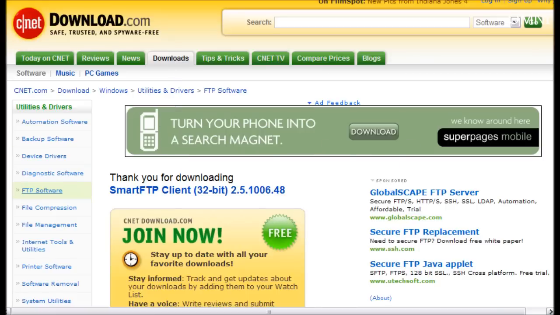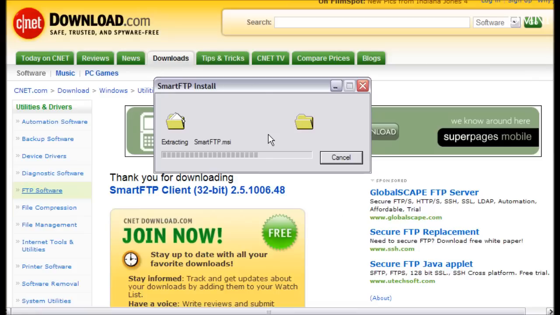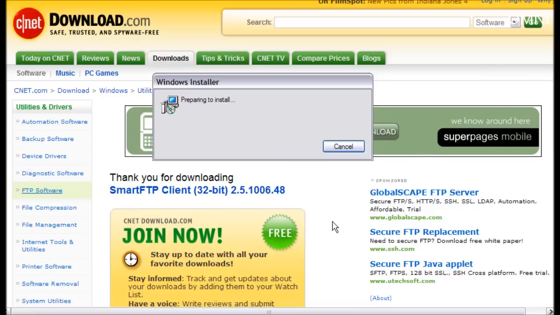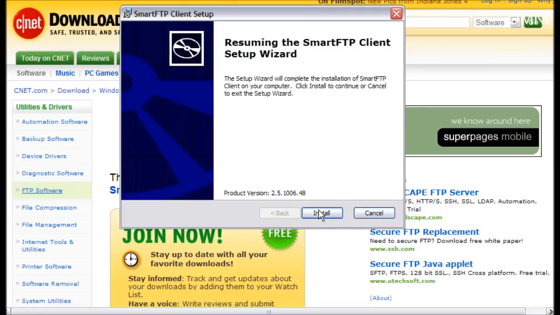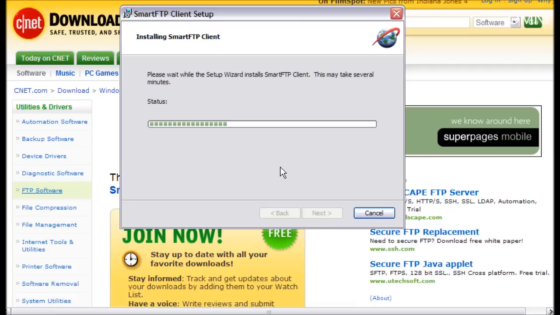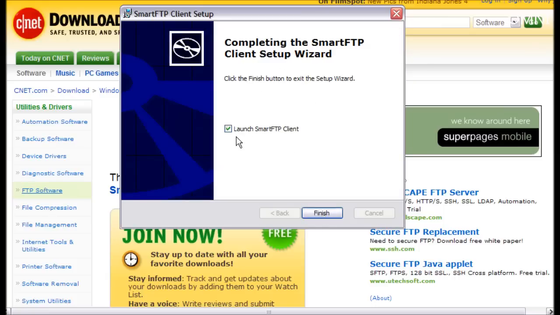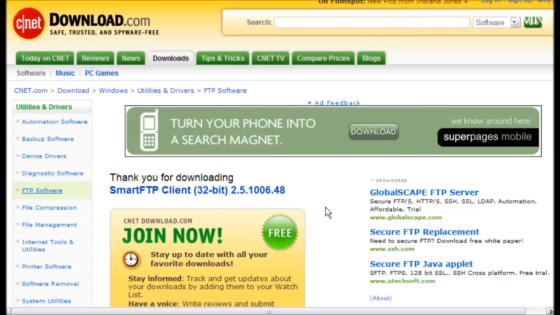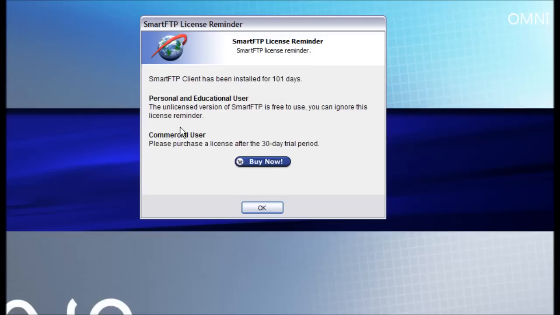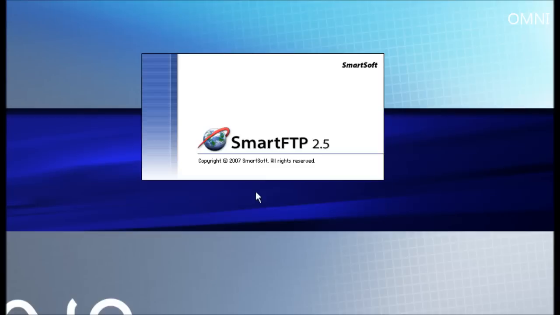Once the file is downloaded to your desktop, just double click on the file to open it and the install wizard will run. And then we just follow the instructions as we go through here, if there are any. When it's done, you click the finish button and it will launch the SmartFTP program by itself if this box is checked. So we'll go ahead and do that. And then you get a box like this telling you that it's licensed software, and you can either buy it now or you click OK. It does work without buying it.